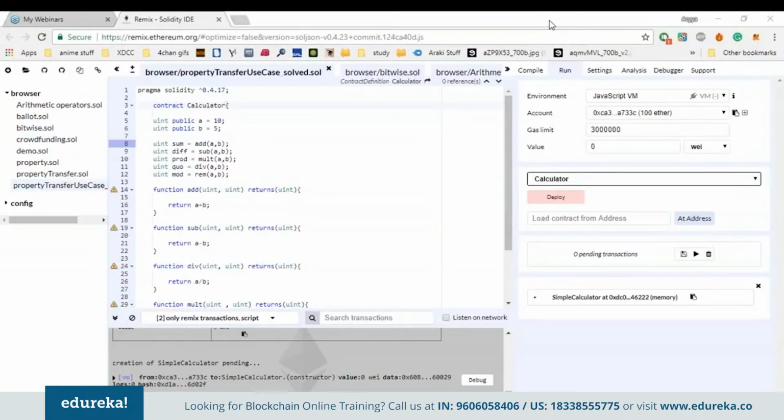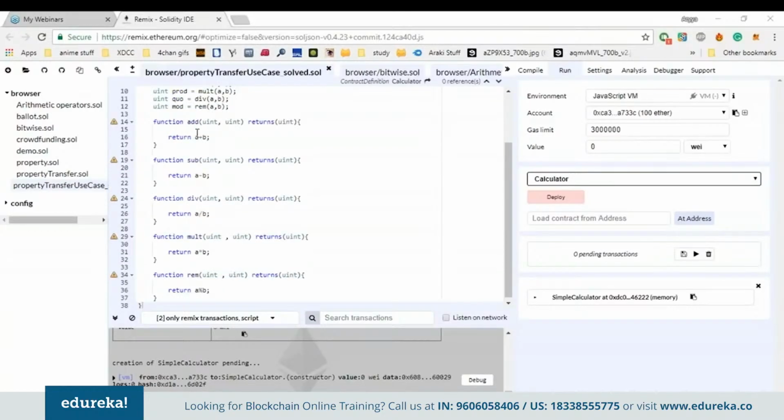Now we've done 5 functions that are the 5 arithmetic operators. We've done the summation, the difference, the product, that is multiplication, then the quotient, which is the division, and then the modulus, which gives us the remainder. This is done by passing two variables into a function known as add, which returns a uint. So we return a plus b from the addition function, a minus b from the difference function, a divided by b from the division function, a multiplied by b in the multiplication function, and in the remainder function we are returning a modulus b.